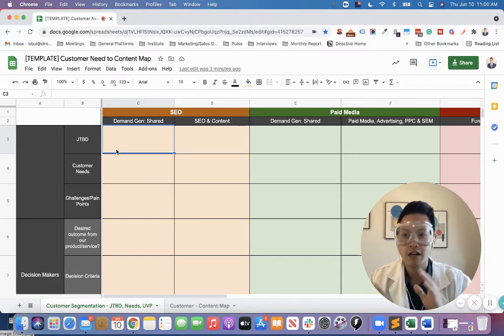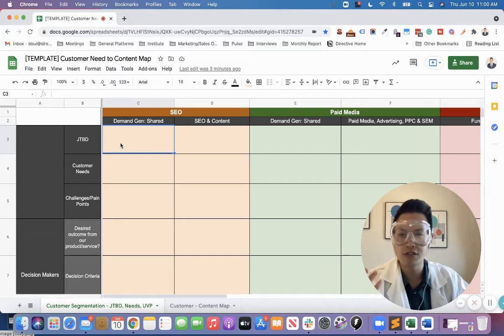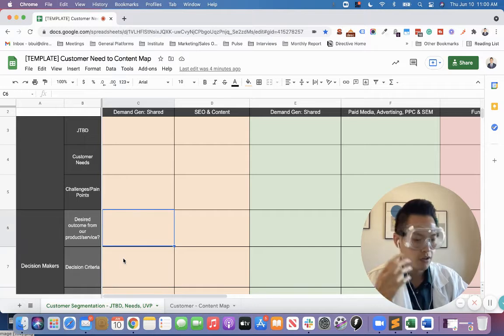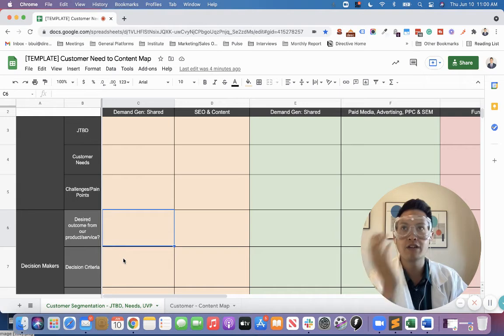So here we start with jobs to be done. What does this person, what are they hired on to do ultimately at the end of the day? What are their different needs as a customer from potentially a service or a solution like ours? And what are their day-to-day challenges and pain points that our solution can solve for? What is the desired outcome of our service? So moving from A to B, what will they get at B? What will they have if they use your solution versus without?